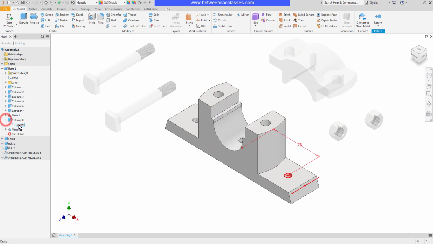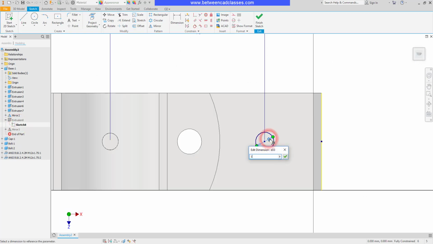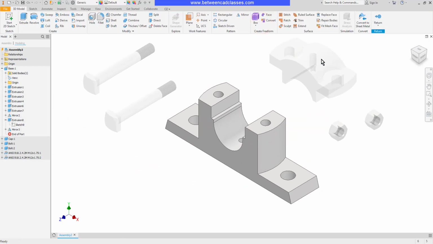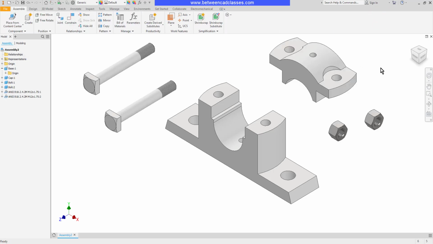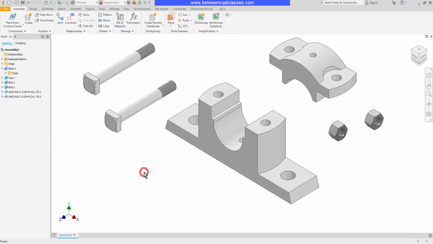So if I wanted to go back in and edit this sketch and maybe return it to its original size, then I can finish. And then to get back to the overall assembly, I can do one of two things. I can either come up top and hit the return button, and that will take me back to the upper assembly, or you can double click on the assembly name over here in the model tree as well. Either way will take you back to that upper level assembly.